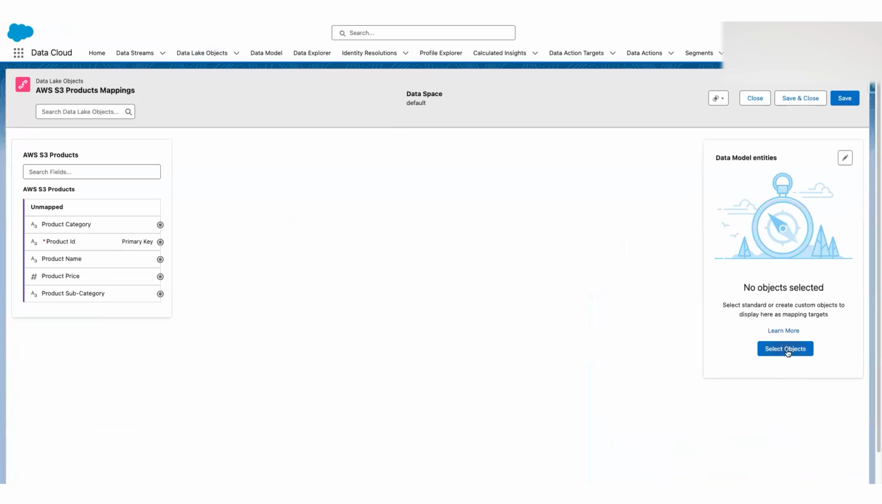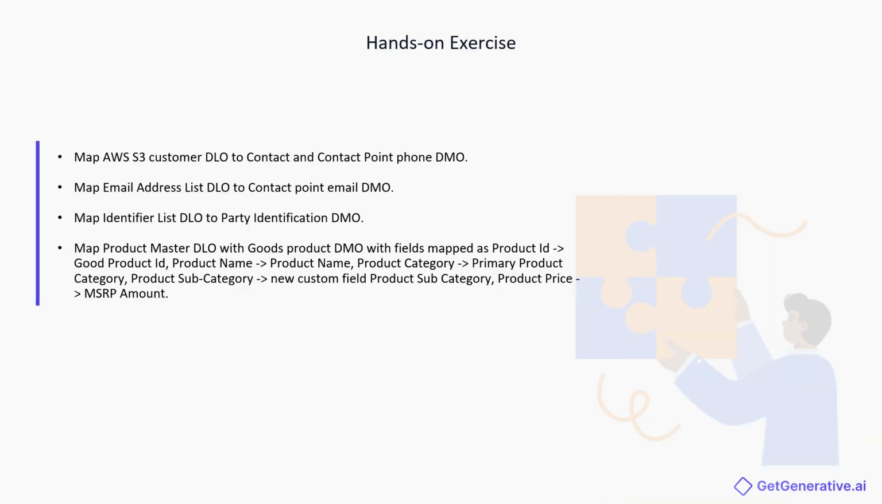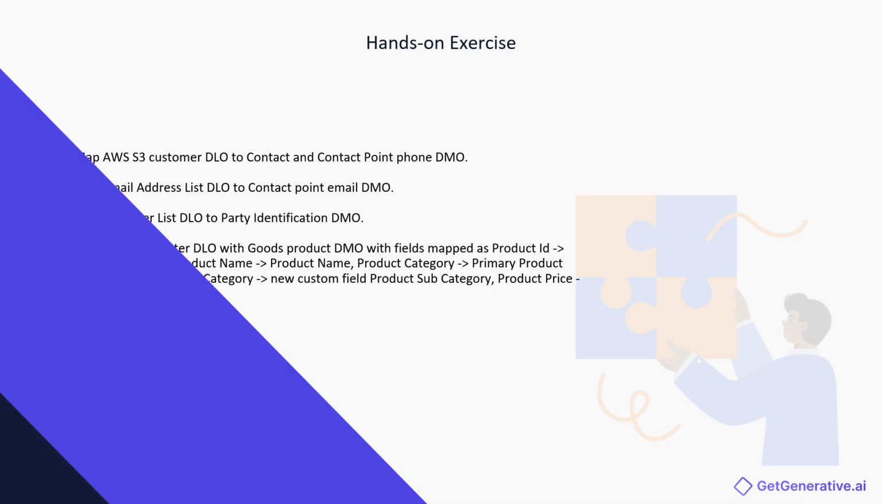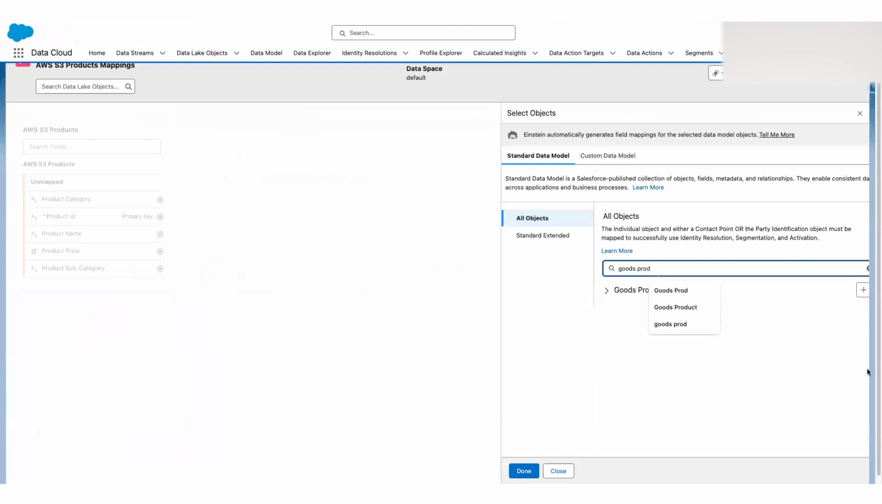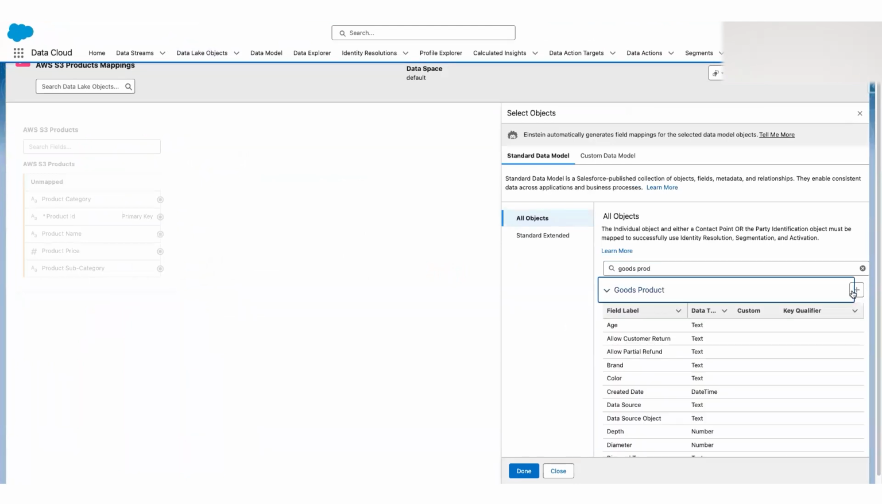Now for this, we have a standard DMO available. I think that's master product, if I'm not wrong. Product master DLO will go into goods product DMO. So you have goods product data model object, standard data model object being available. And we do have a mapping in here as well. So I'm going to go ahead and search for goods product, select it, and click on done.